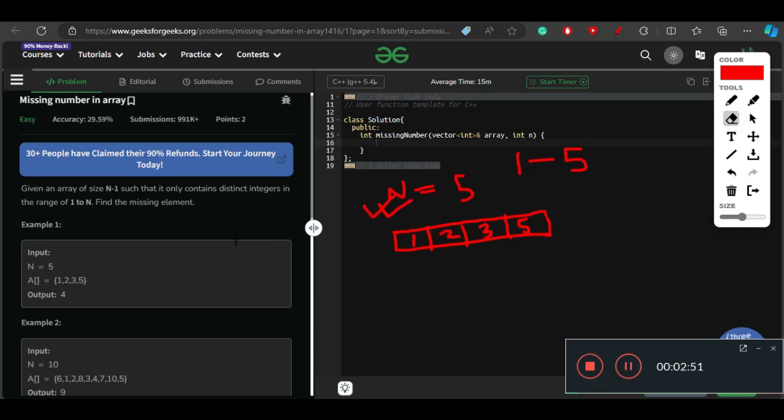One brute force approach may be using an array of size n. Let's take an array of size n. Everything will be marked as 0. Then we will traverse through this given array. When traversing through this array, we will go to the index minus 1 in this array. Let's take this as p. So we will go to p of 1 minus 1. It means index 0. So we will mark it as true.